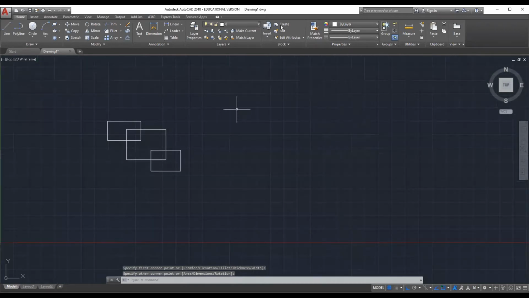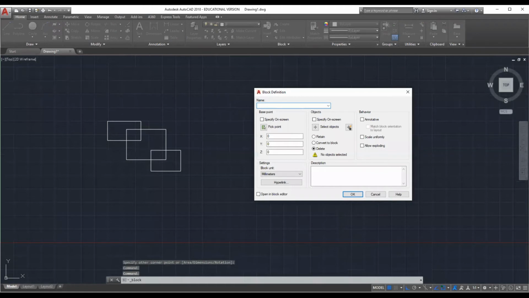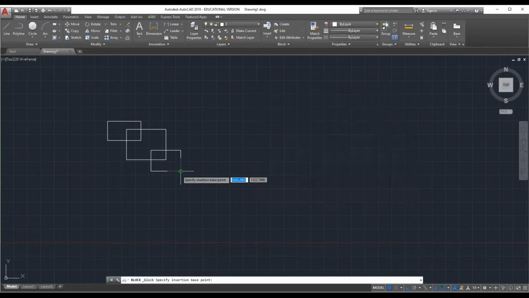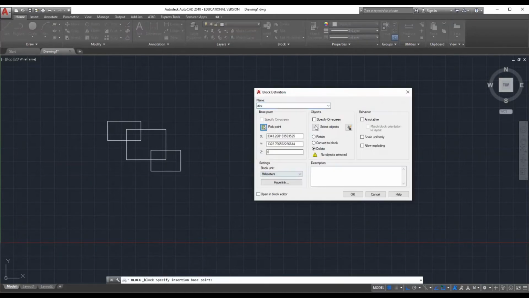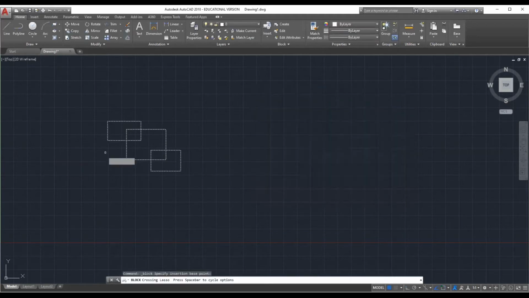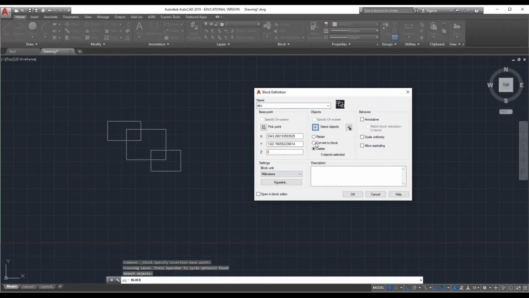Create a block. Give the name as A, B, C. Pick a point, the right corner of this object. Select object: select these three objects. Enter. Now we will convert to block.